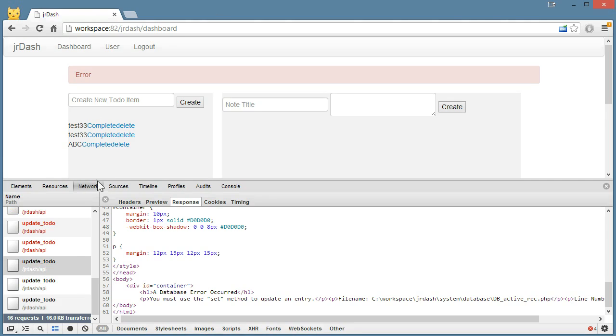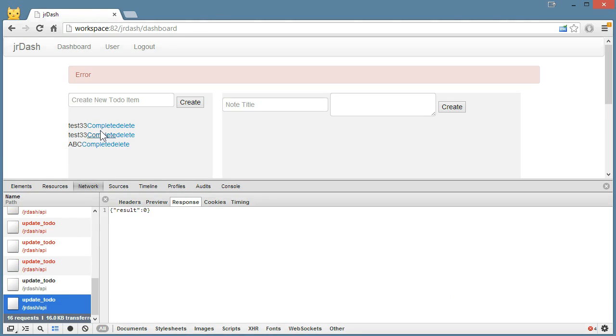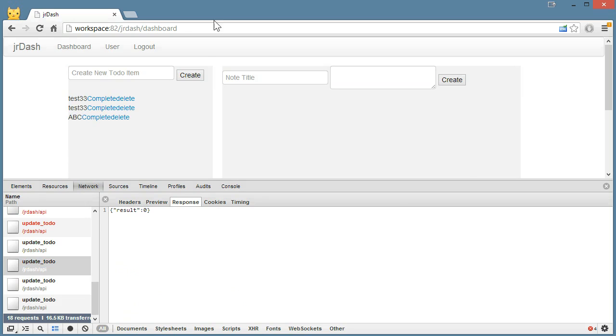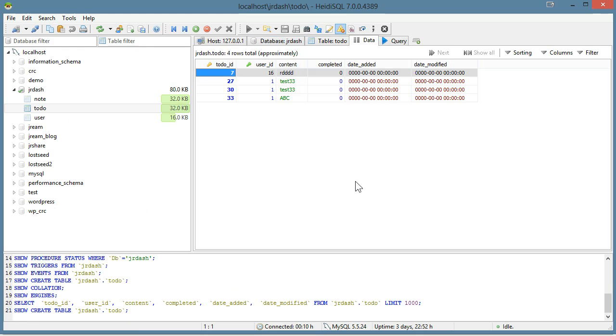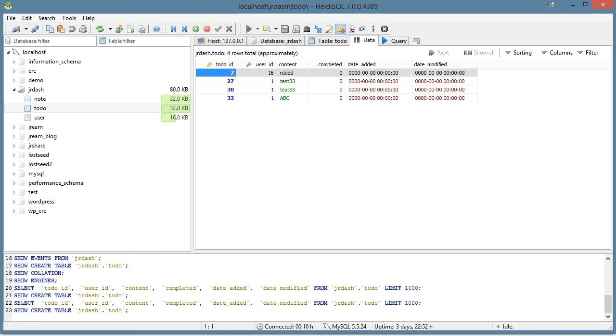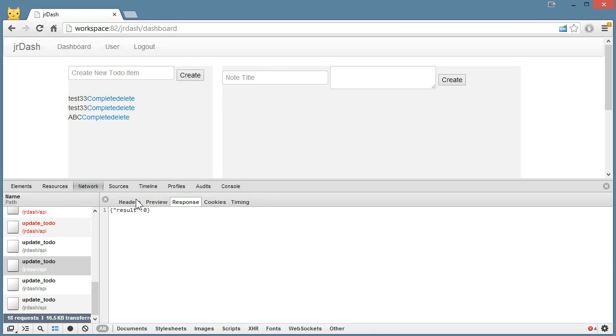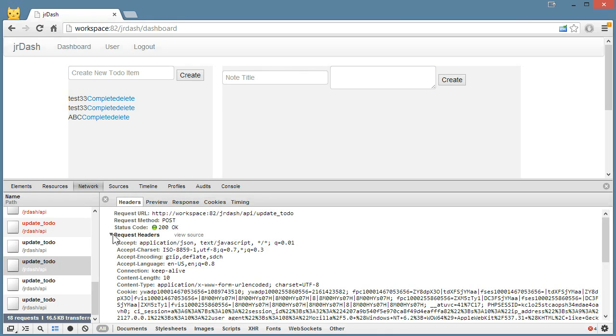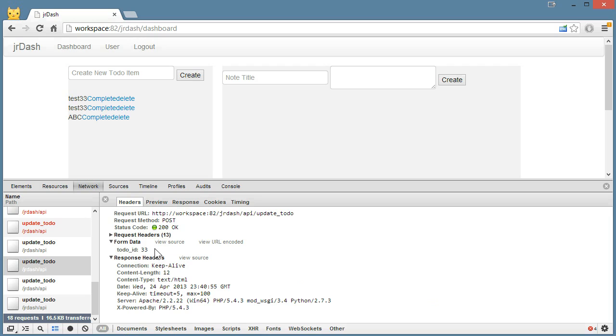Complete. It says error. Result 0. So nothing updated. And if we look in our database, I'll refresh, completed is 0. So let's investigate the headers and see what we posted. So we posted to do ID of 33, but completed did not get posted, it looks like.